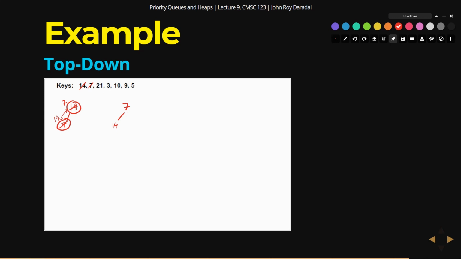After that, we add 21, so we add it on the right child. Do we need to swap 21 with 7? Well, no, so that's fine. And then we add 3, so we add that on the next level here. Now, do we need to swap 3 with 14? Well, yes, so this will be 14 and this will be 3. And then, do we need to swap 3 with 7? Yes, so this will be 7 and this will be 3.